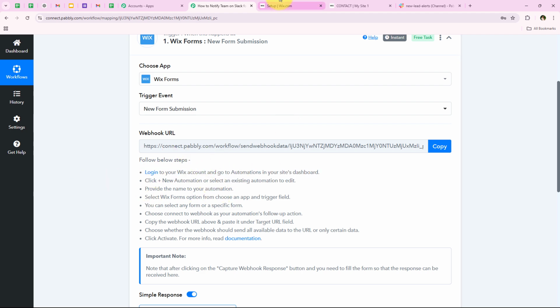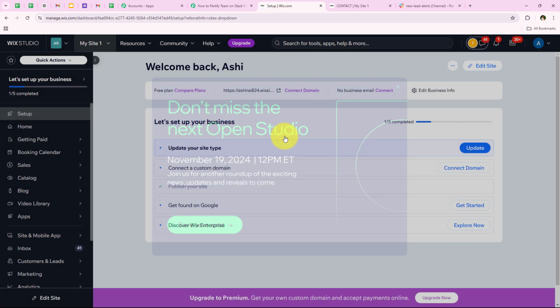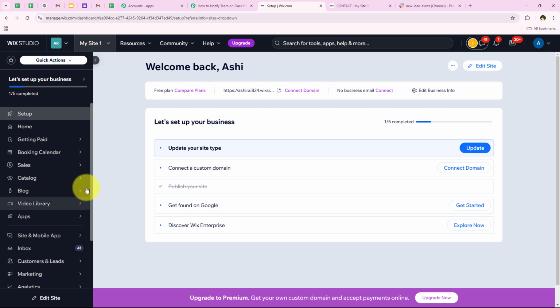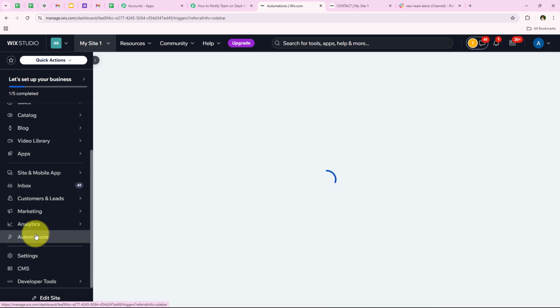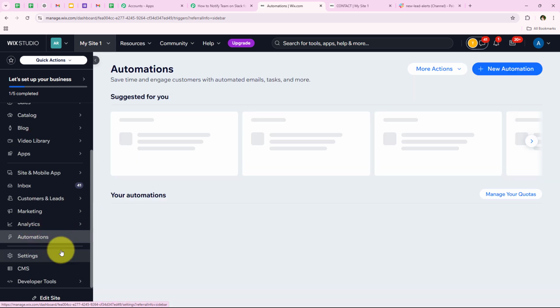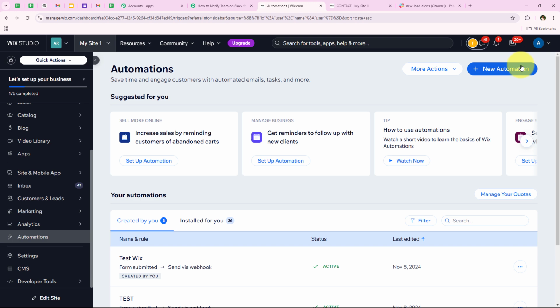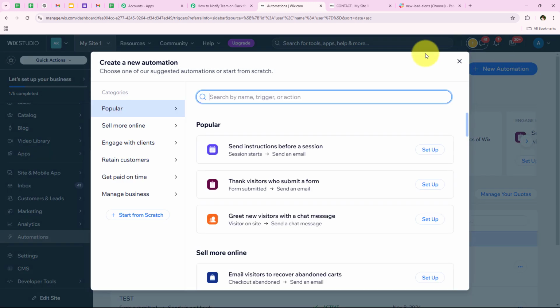I'm going to open my Wix Forms account right from here, and as you can see, this is my Wix Forms account. And now what we have to do is go to the left side bar and look for automations. And as you can see, the same, so we're going to go on this. And after opening automations, right from here you can see add new automation. So I'm going to click on this button.